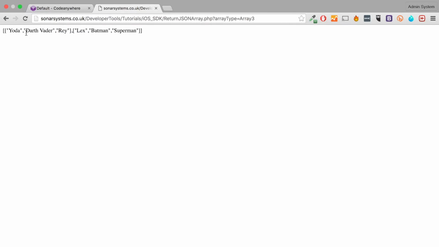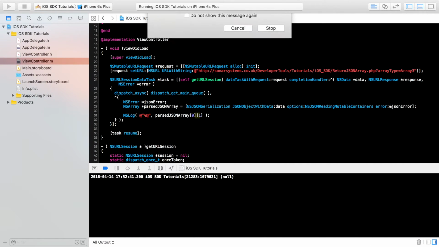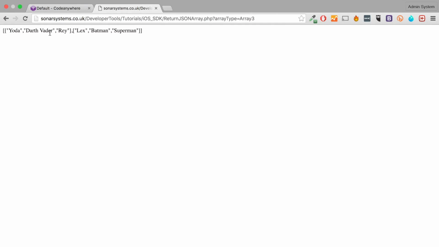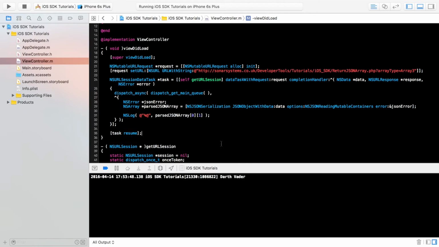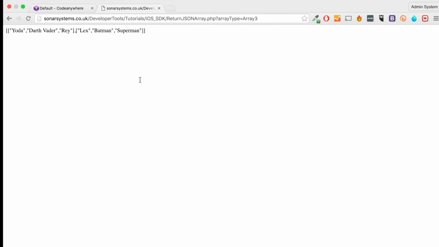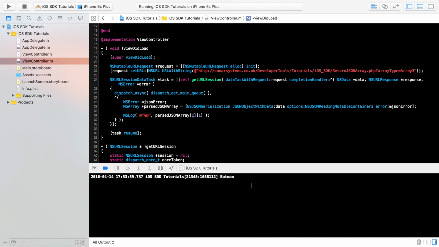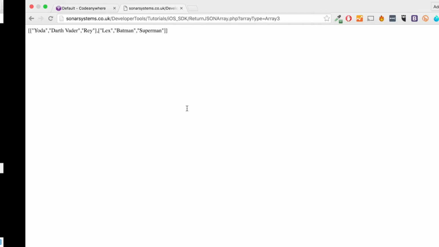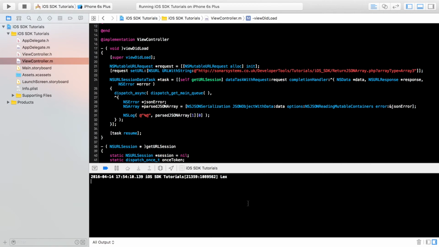And now to access one of these elements, you put 0, 1, or 2. So I'm just going to put 1, and we should get the value of Darth Vader. As you can see, Darth Vader has been returned. If I were to change this to 1, so it's actually referring to the second array now, we should get the value of Batman. As you can see, that worked. If we were to put 1, 0, still referring to the second array, but the first value, we should get the string Lex. So that's fantastic.